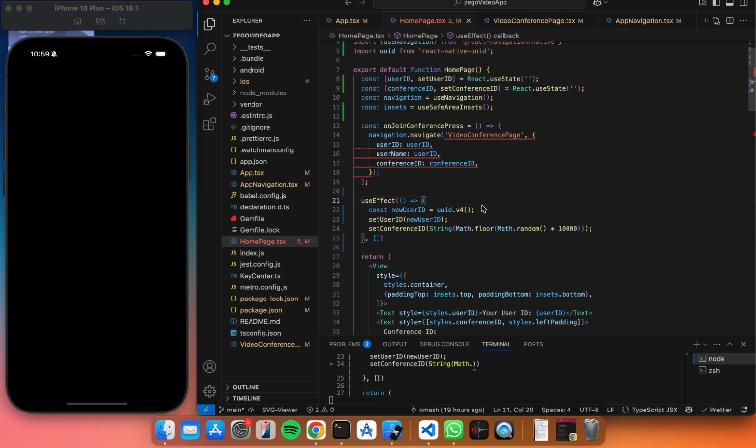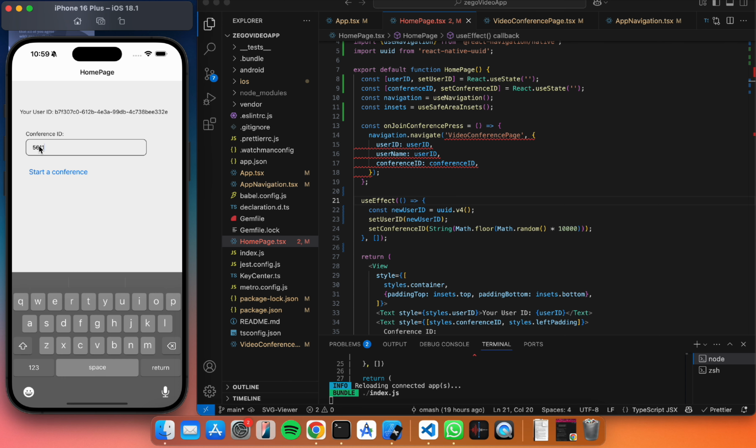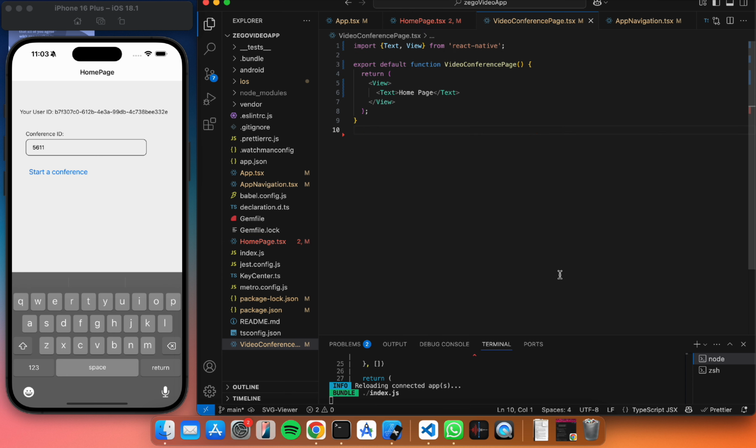So yeah, that's it. So if I refresh this now, I should see our app. Now you can see here on the app that your user ID is the device UUID for this simulator, and then we always have a random ID for our conference ID, and we can start the conference, but we cannot do that yet because we've not worked on the video conference page. So let's do that now.